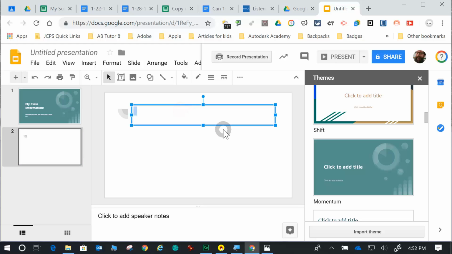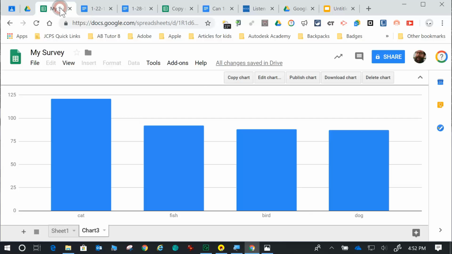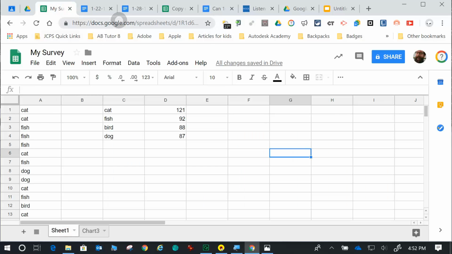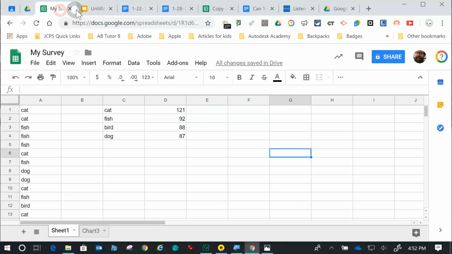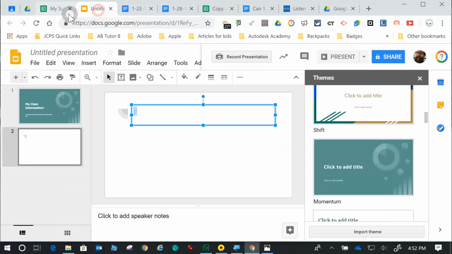Now, my survey information was about, I go back to my sheet, pets, right? So I'm going to drag this one over. Left press and hold. I'm dragging the tab over. See it? So it's closer to my information. And when I let go, it'll stay there, because I like to be able to flip between sheet and slide, not have to go all the way down here.